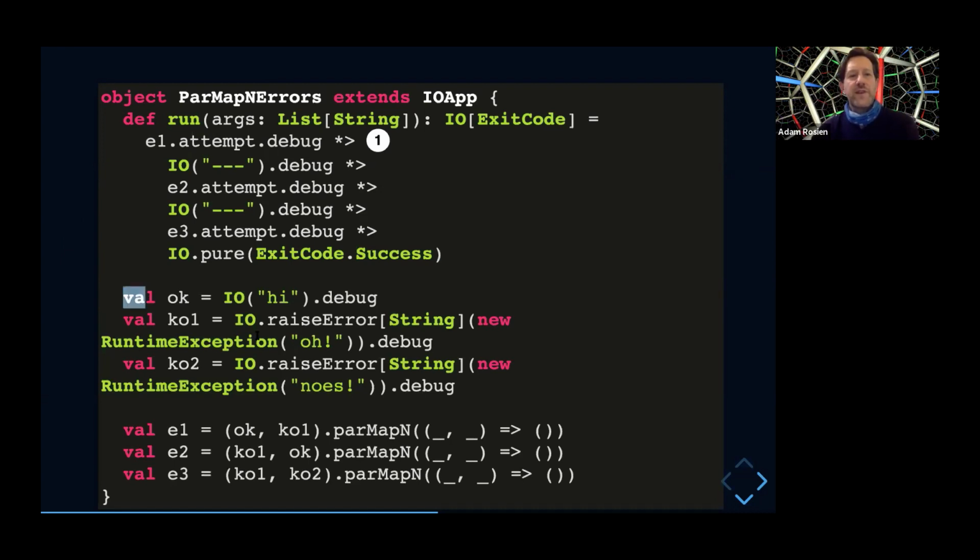So here's 3 effects. There's the OK effect, which has no errors. There's the KO, the opposite of OK. It raises an error. I probably should have mentioned that one. Just like you can create a successful IO value from just a regular value with pure, you might want to take a failure and lift it into an IO. And so the failure type for an IO is an exception.